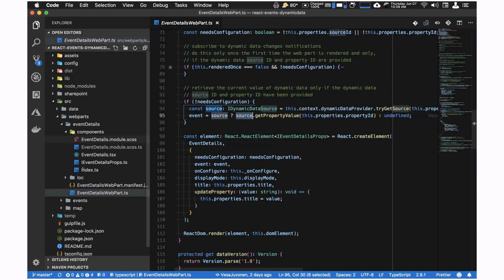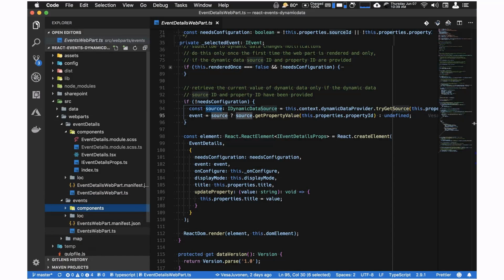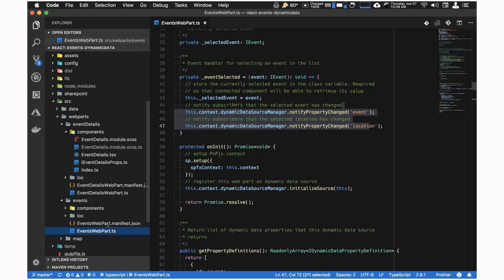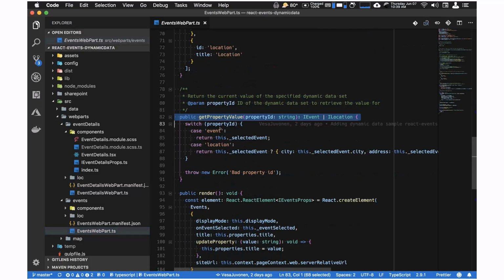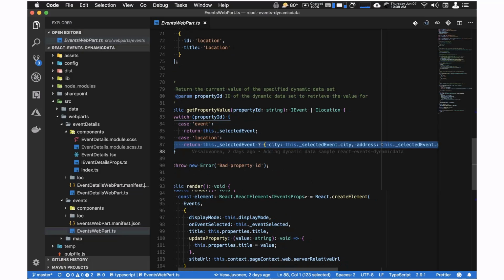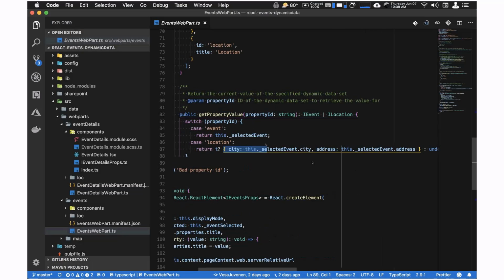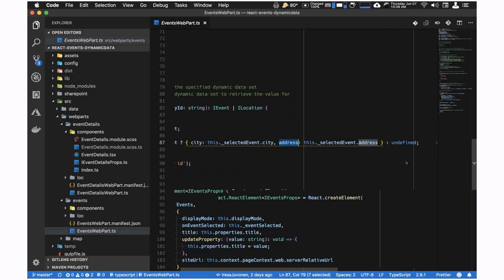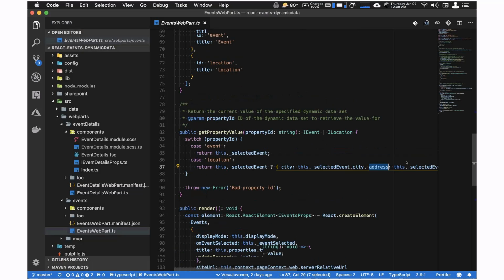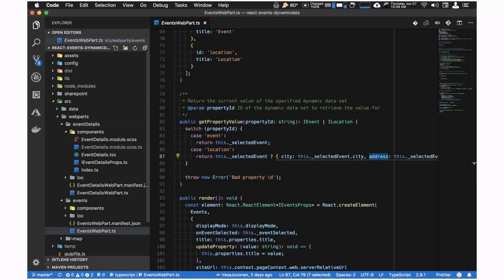My source, if you recall, was my event web part. So if I come back over to my event web part, it should have a method called get property value. And with that, it's going to say, what property do you want? If you want the event, I just give it the selected event. If you want the location, then I'm going to figure out what the location is for this. If an event was actually selected, go pass back a JSON object that has a city property and an address property, and that's it. Okay? So really straightforward. The map web part works the exact same way. It just subscribes to the location property and displays the Bing map control.